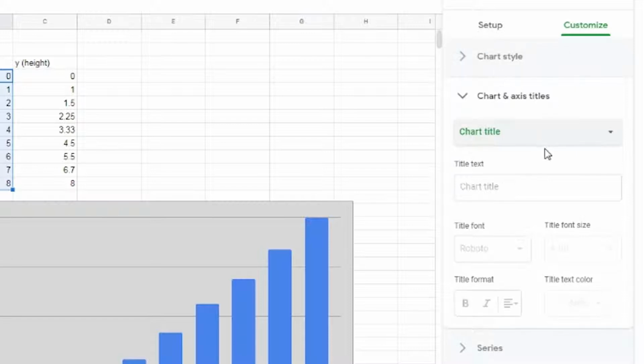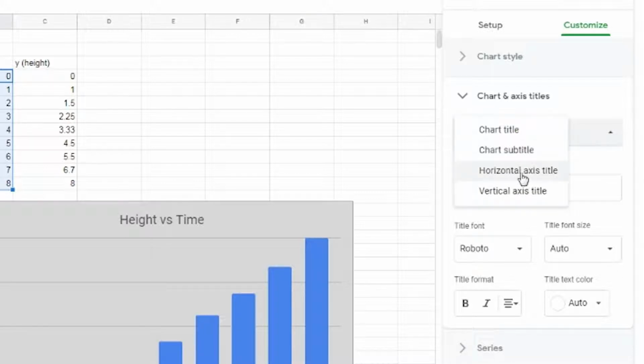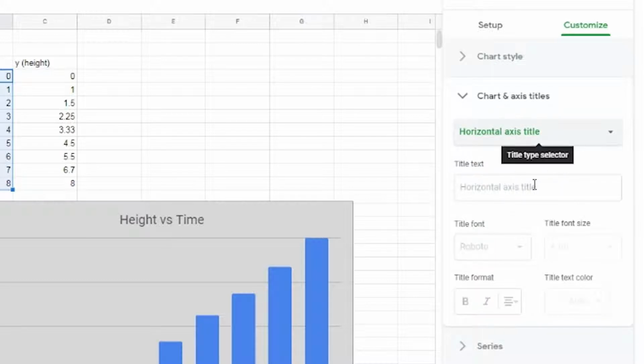I think it defaults to chart title, but I've changed it a couple times. So click on chart title and type that in. So let's go height versus time. You can change where it's all located. Maybe I want it in the center. Then, and this is the part that people have issues with too, you don't click somewhere else to start adding axis labels. You hit the drop down and click whichever axis you want to change.